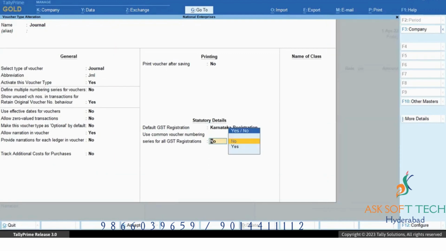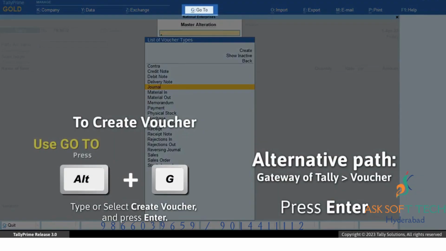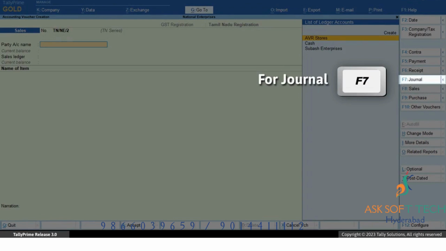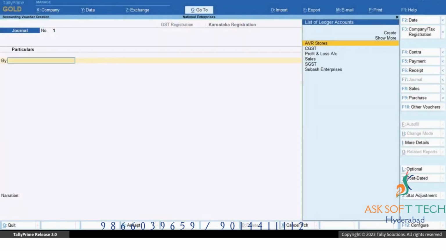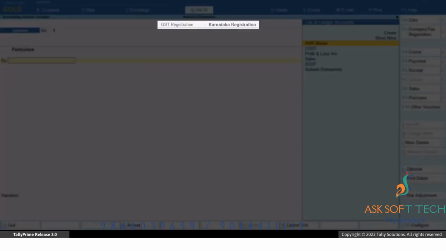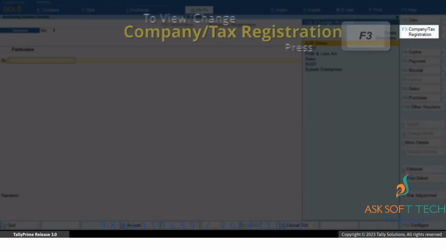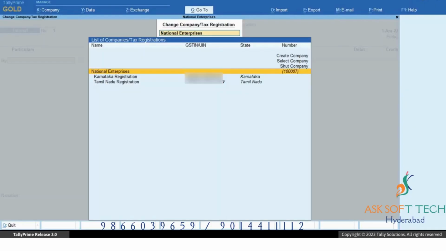Press Ctrl+A to save. Open the voucher creation screen. Press F7 for journal. The default registration is the one that we just selected. Press F3 to change if needed.